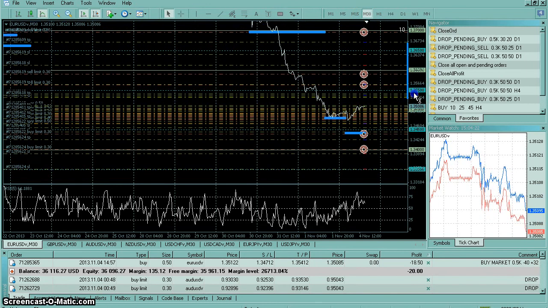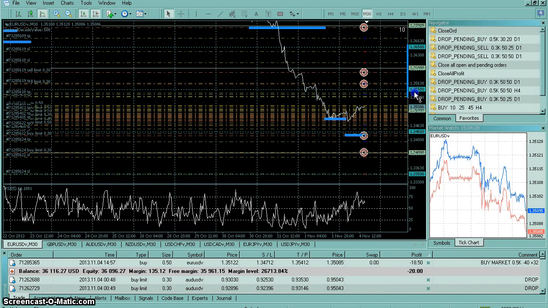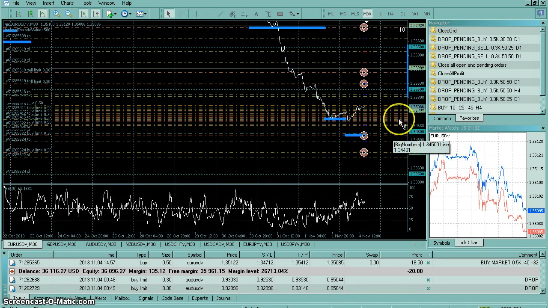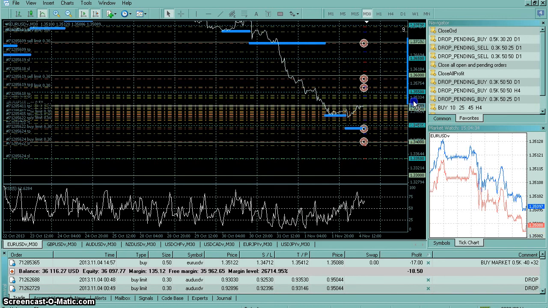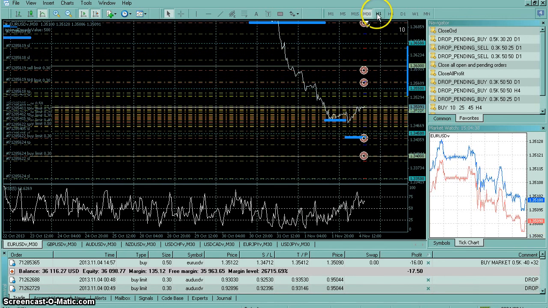I don't even really care why the market went down there. That could have been a news event. Actually, that could have been a classic news spike down there, but who knows what these people are thinking.